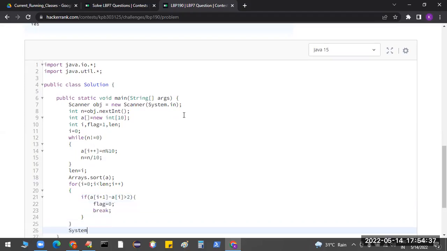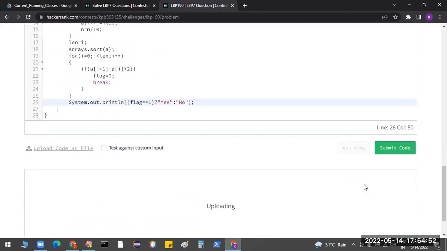Finally, System.out.println: if the flag is equal to 1, then there are more chances to win. Otherwise, no. That's all. Let me run the code.